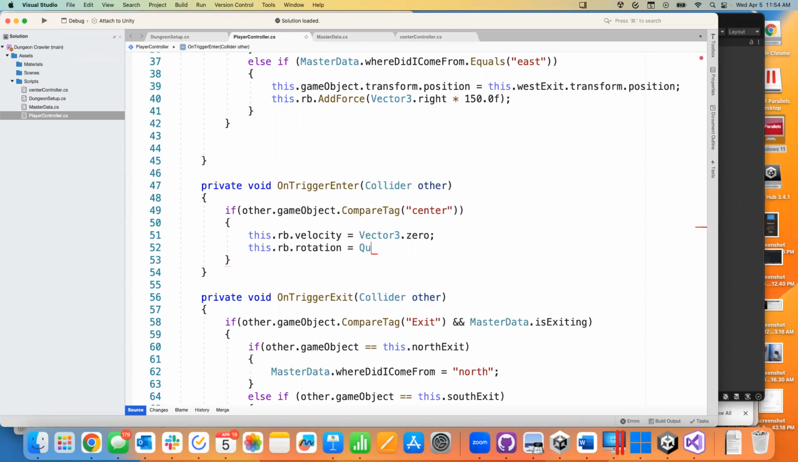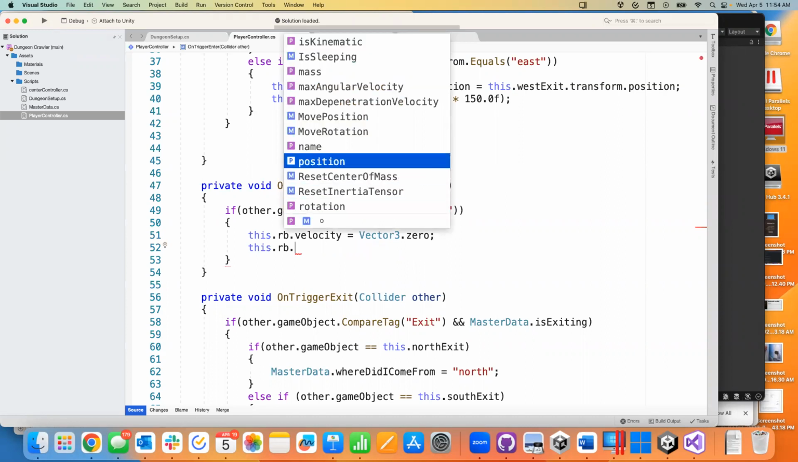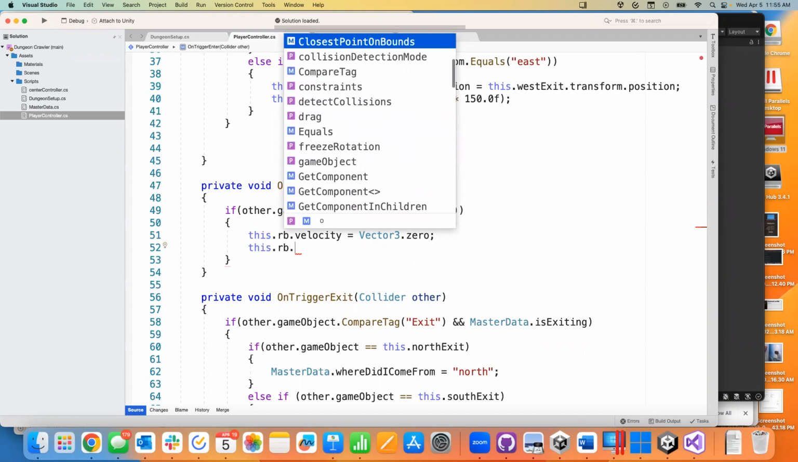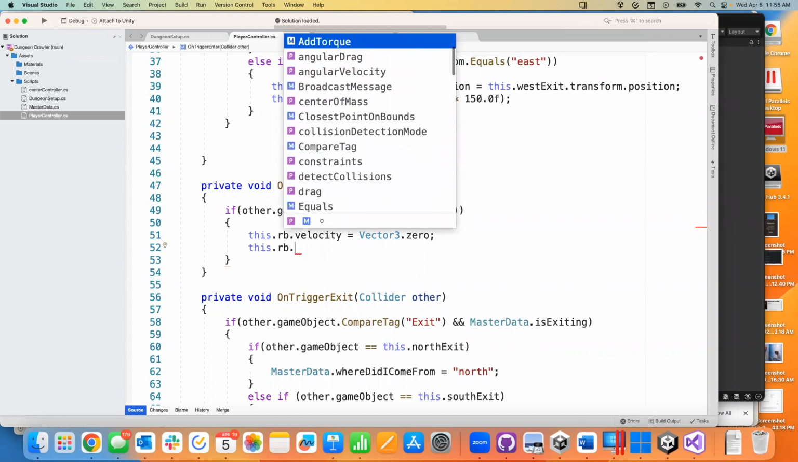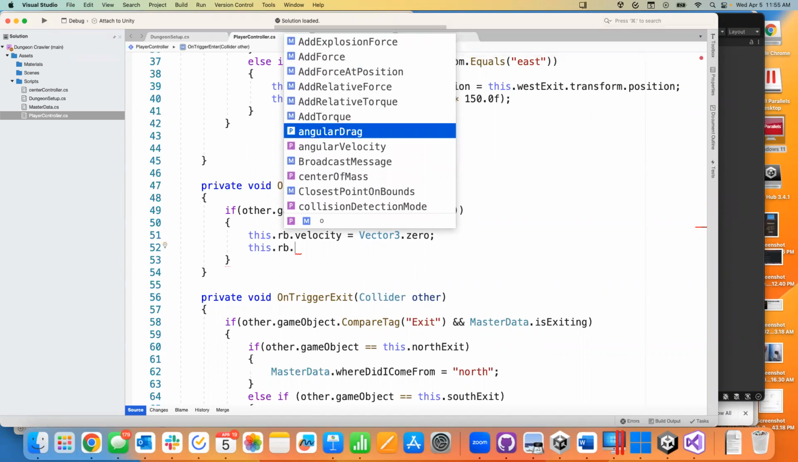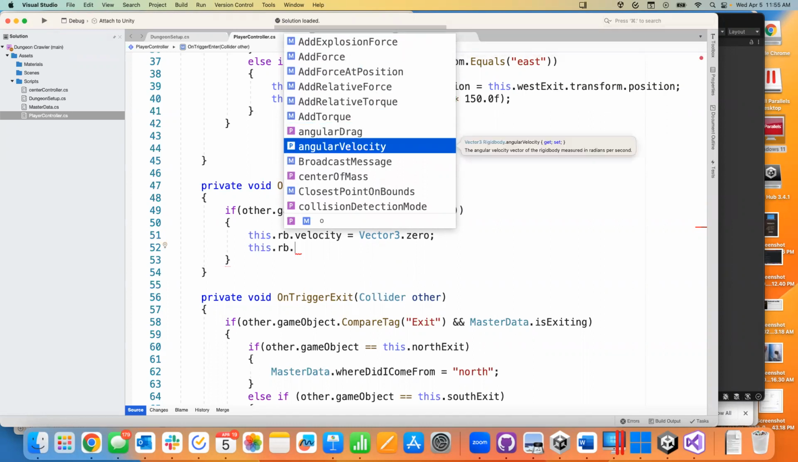All right, let's see what else we have with this rigid body. We want him to stop moving. So this angular velocity is... Well, let's see what angular velocity does. The angular velocity vector of the rigid body measured in radians per second. But why is that a thing? Okay, well, let's put it on here first.